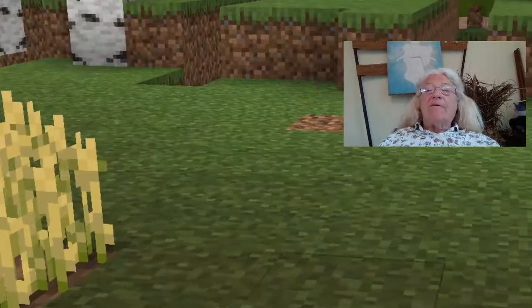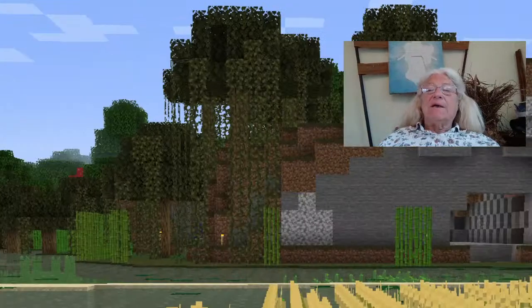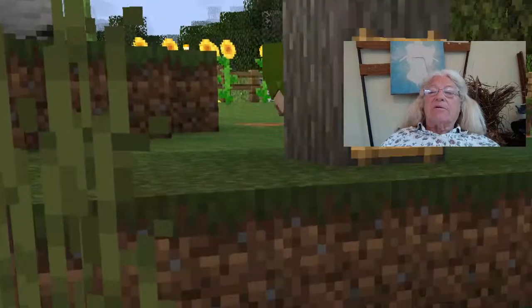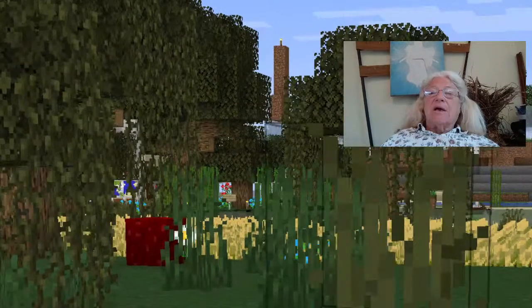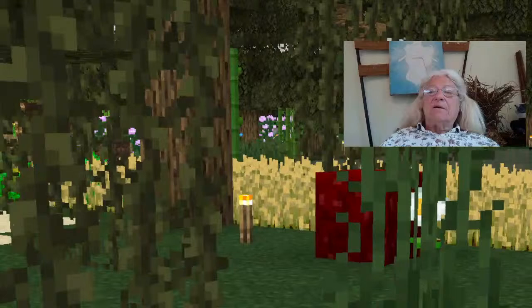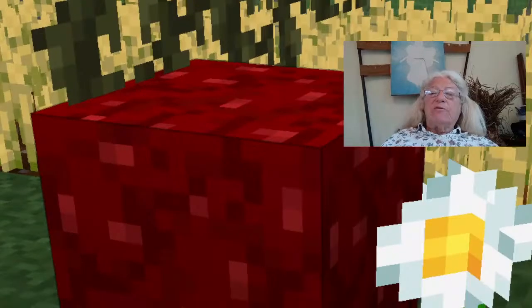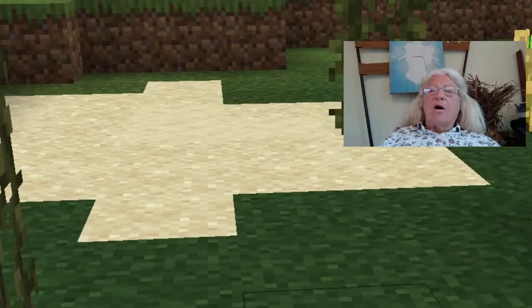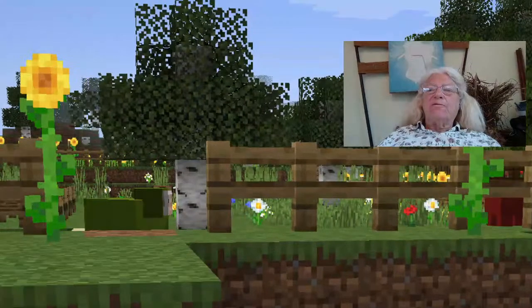Alright, so here we have what we have. Lots of wheat. And we have our sheep pen with our horses. And then we go over here. What a beautiful block. I forget what that is. I think it's nether rock or nether. It's a very beautiful rock from the nether.